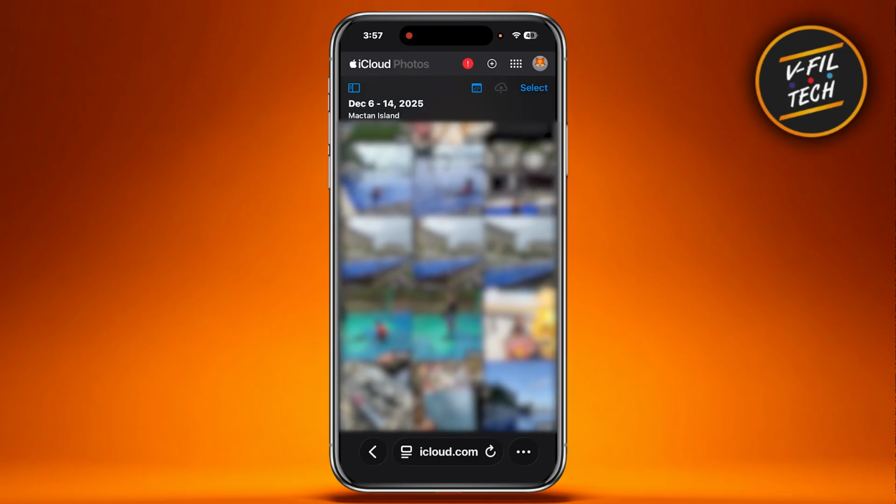Again, that is how you're going to recover deleted photos on iPhone.